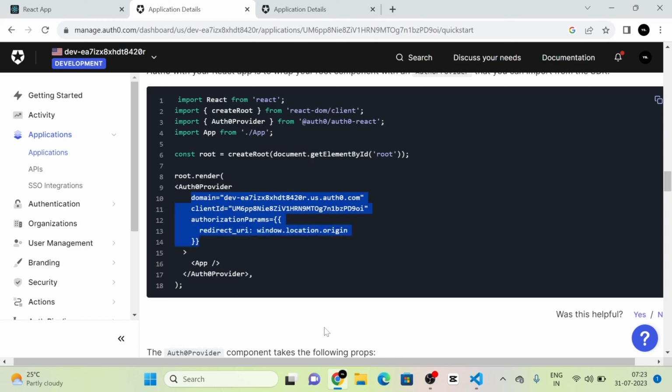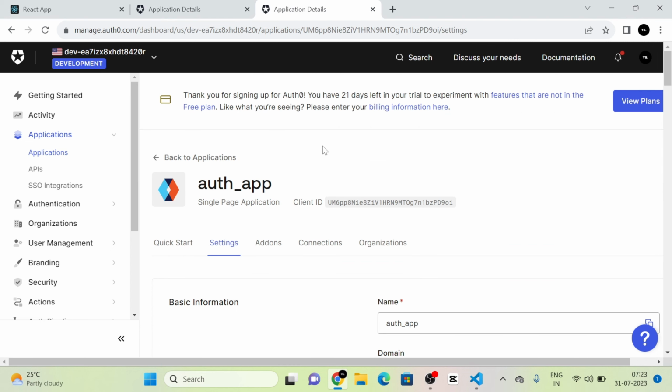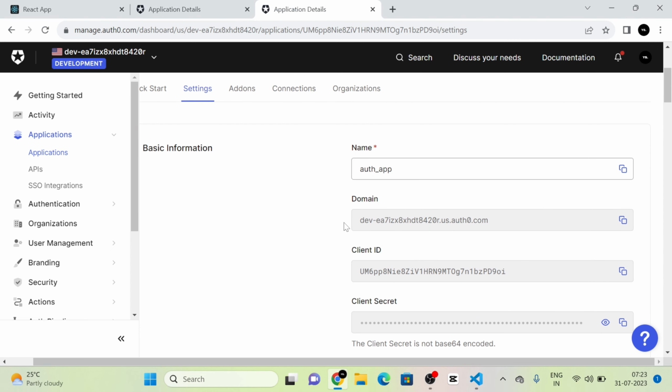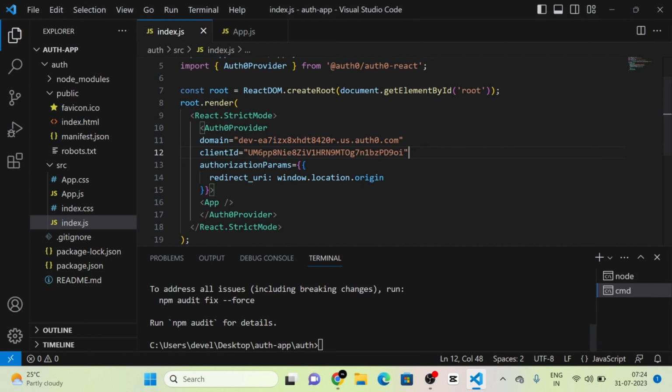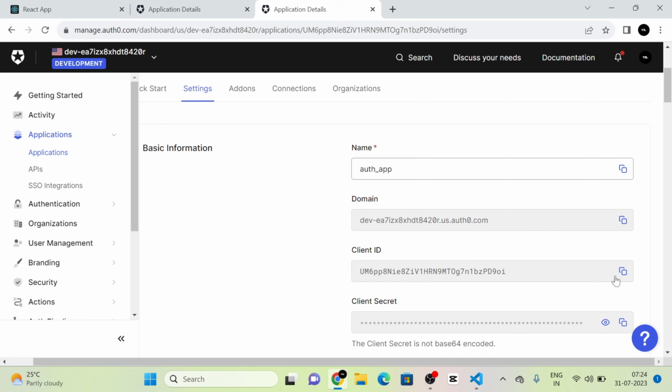So we will get that from the details of our project. Here you can see that below the name of the project there is domain and client ID. So I'm going to copy the domain and paste it directly here. Then client ID also.